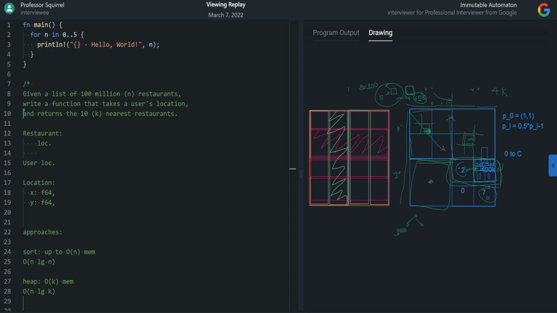Because imagining, you're in some kind of tile which is aligned to these boundaries, and you have 10,000 things in it. It's extremely unlikely that you just so happen to be at the very edge of the tile and there's some closer things that are actually here. Yep. Yeah, I guess intuitively.